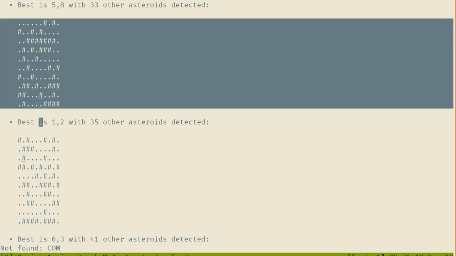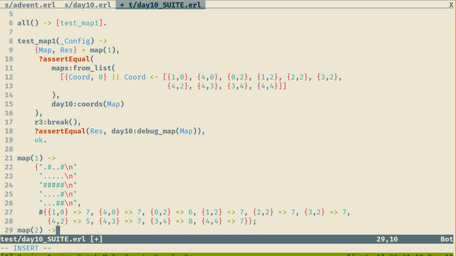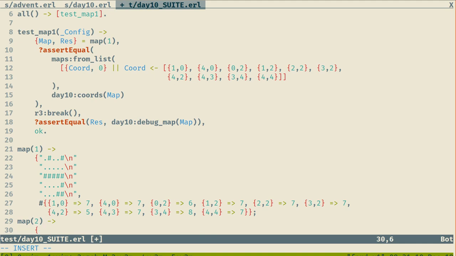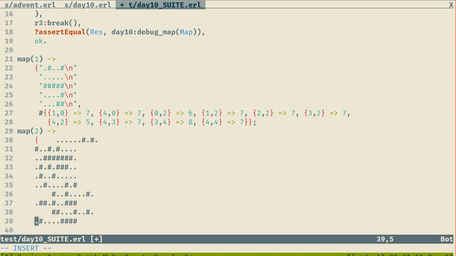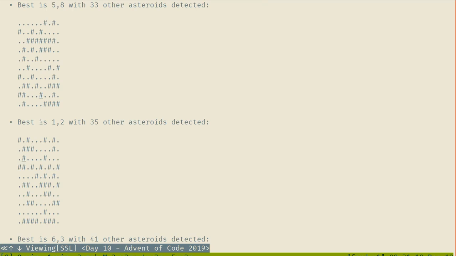So, okay. I'm going to add a cool second map here. And I'm going to make a test slightly different. So for this, I'm going to introduce this entire bit. So here. All right. And for all of these, I'm going to. That way. And my result for this one was supposed to be 5.8 with 33.